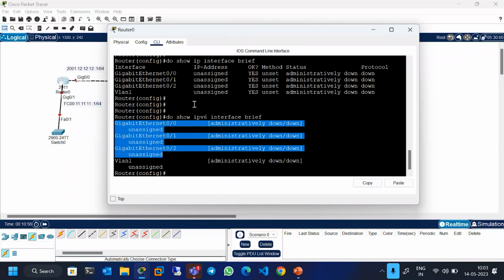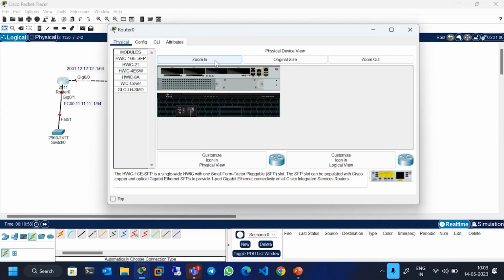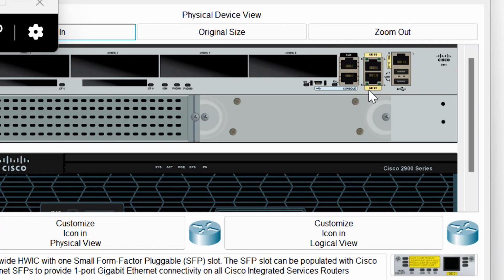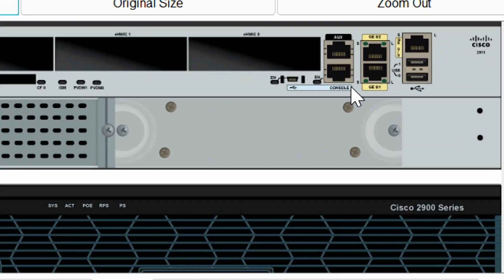They are unassigned. If you go to the physical tab here and zoom in on the device, you will be able to see 1, 2, 3, 4, 5 ports. One of the ports is your console port, which is marked in blue here. See guys, it is mentioned here that this is your console port. So this console port is used to access the device.